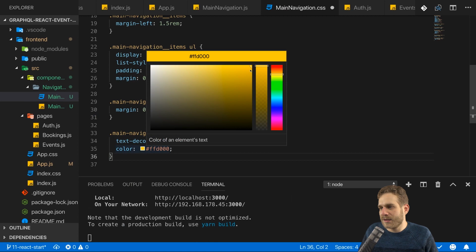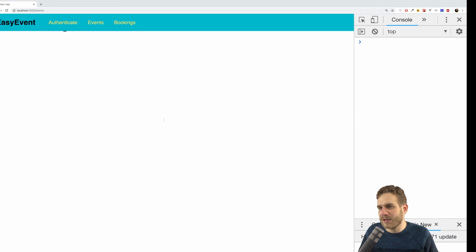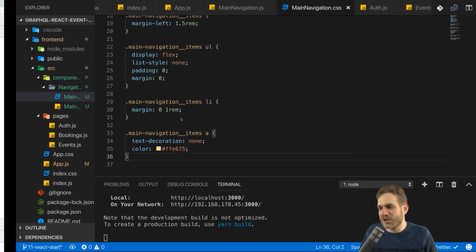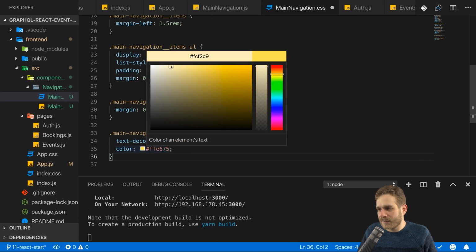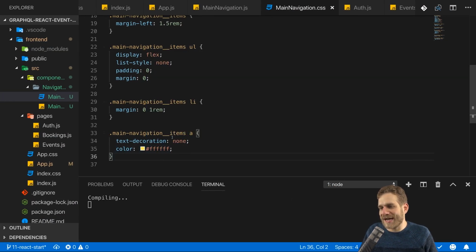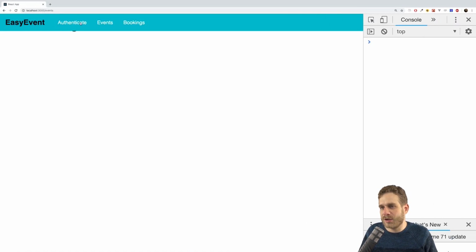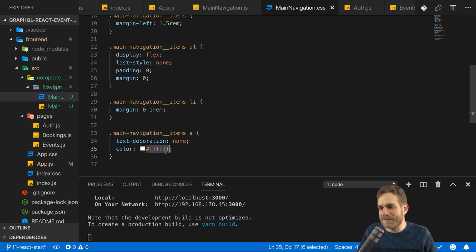Maybe a little bit more to the white color. It's not super good to see. Let's make this totally white actually and give it a hover color of yellow when we hover over it. We could also go with black here, by the way. Might be even easier to see.